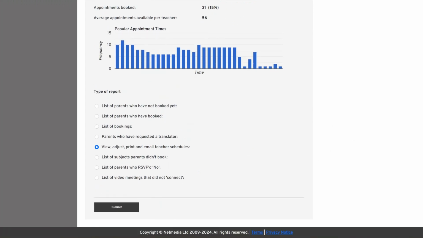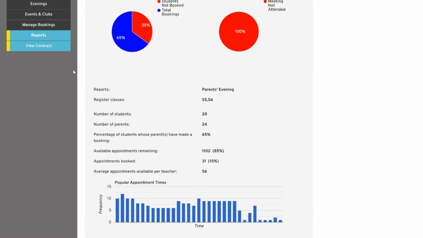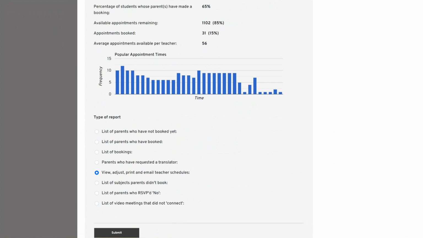And what you can do is you can run reports, which gives this tab its name. So I can see who's not booked and who has, and I can download a big list of bookings. These are useful tasks for the night of the parents' evening. I can also see who's RSVP'd no, as we discussed, and even later, if a video meeting didn't connect, you can go and see why and whose it was.